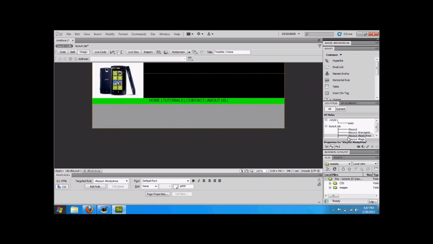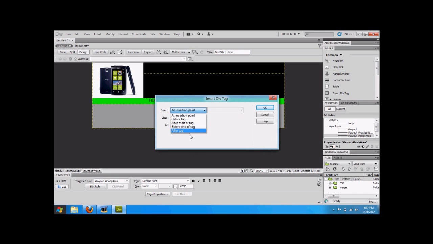If you didn't get me, I'm just going to add another div tag, and this time it's going to be after the start of the tag. Sorry, I apologize. It's going to be after body area, just like what we did with layout. So once again, we're going to hit left.